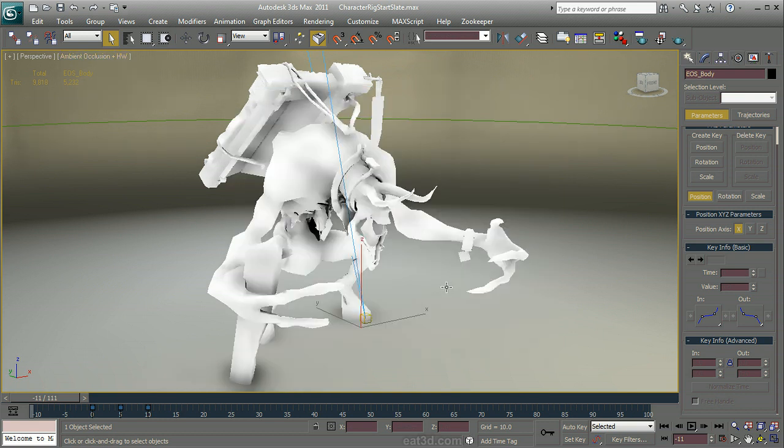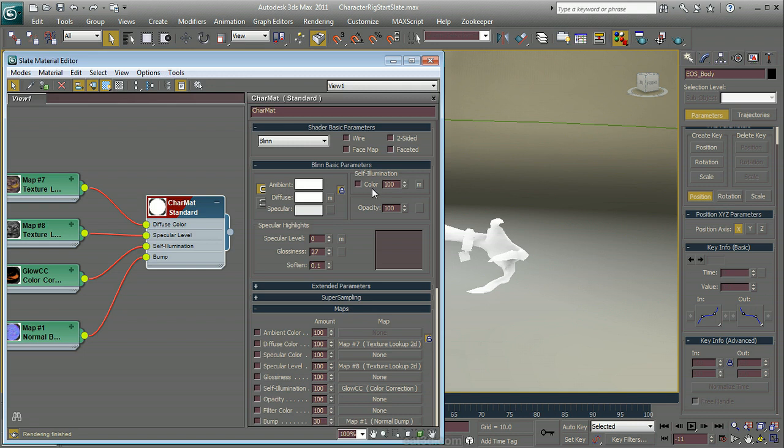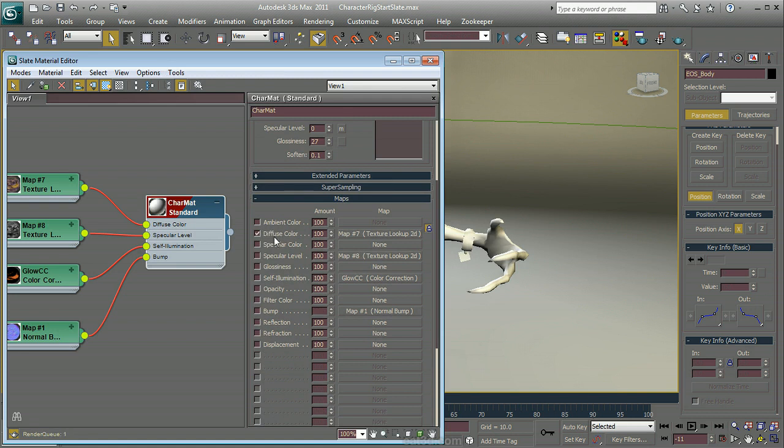And once we're happy with that, we can turn our shaders back on. So we'll just go back into the material. We can set that to color, and just turn all these maps back on: specular level, self-illum, our bump map.